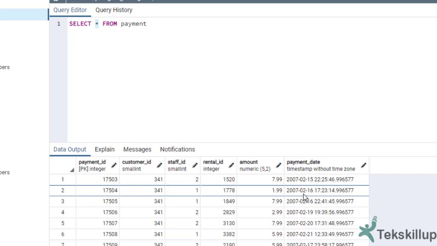And first of all, we are going to be starting with the extract. We want to extract a year, only the year from this payment date. And how do we do that? First of all, say select extract.